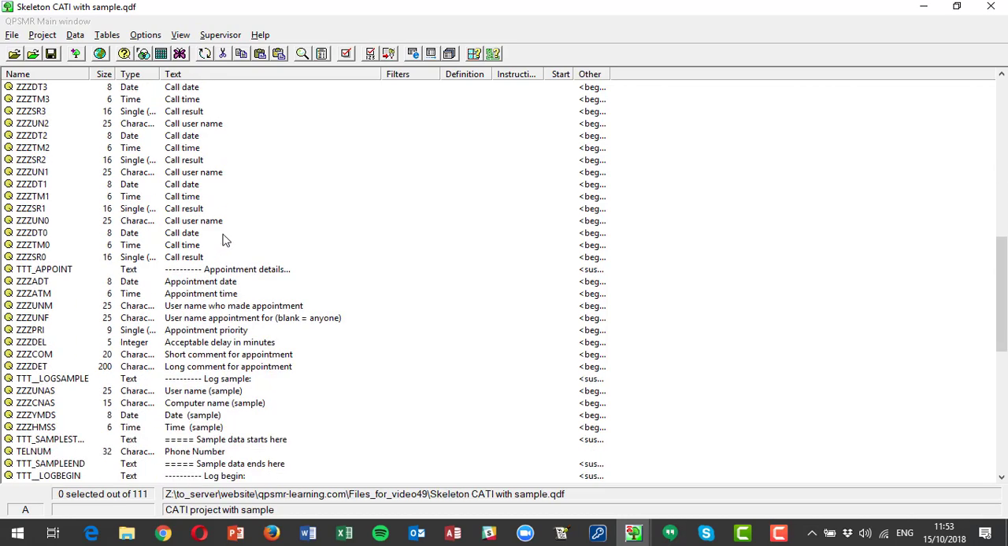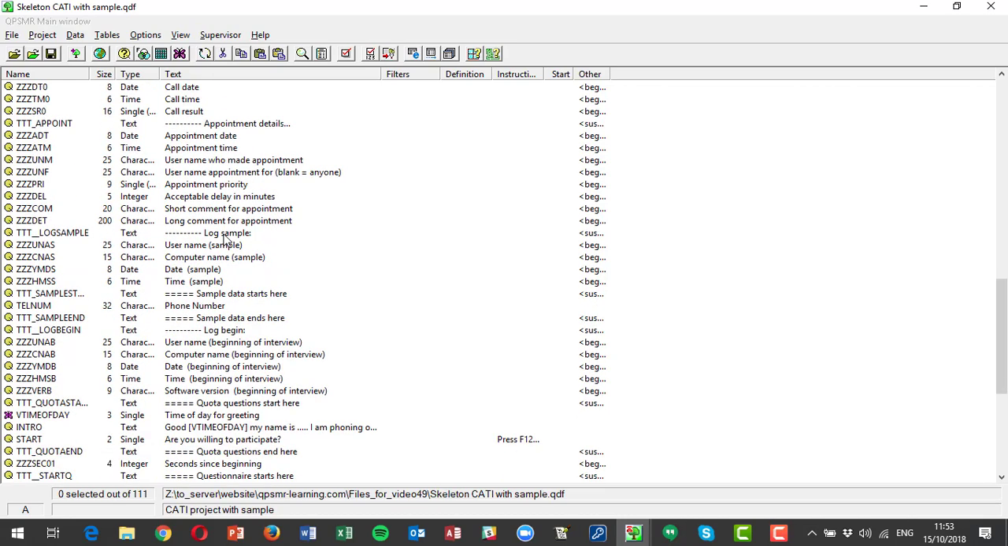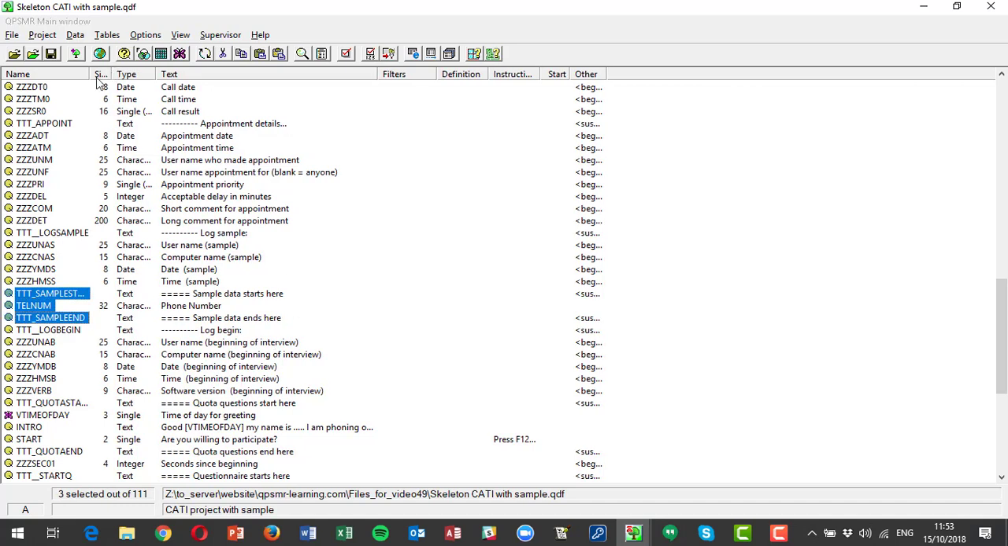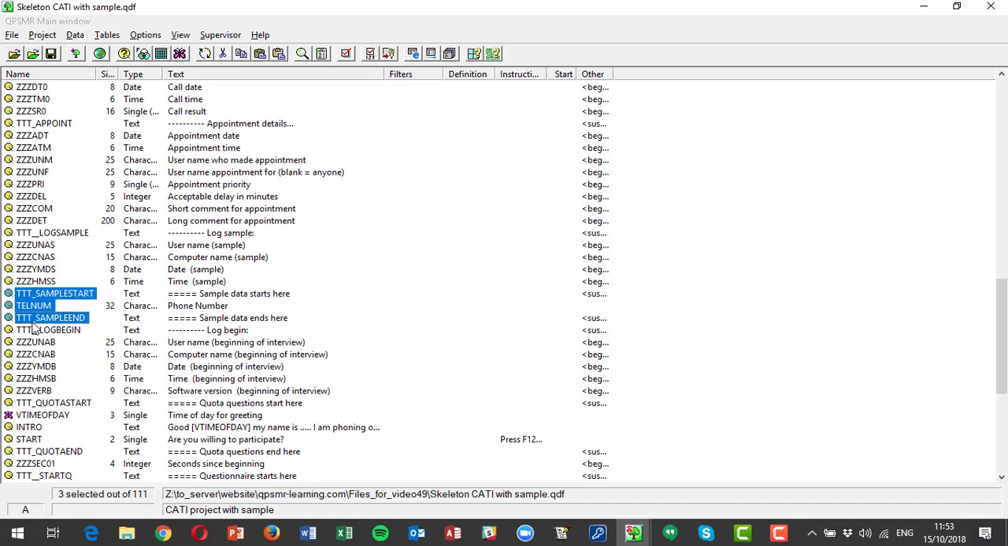So you'll see, for example, down here we get into probably the nub of the survey, but you can see in here that between TTT sample, I'll just widen that so it can be seen more clearly. So between TTT sample start and TTT sample end, we need to input any entries that are relevant to the sample or come from the sample file.